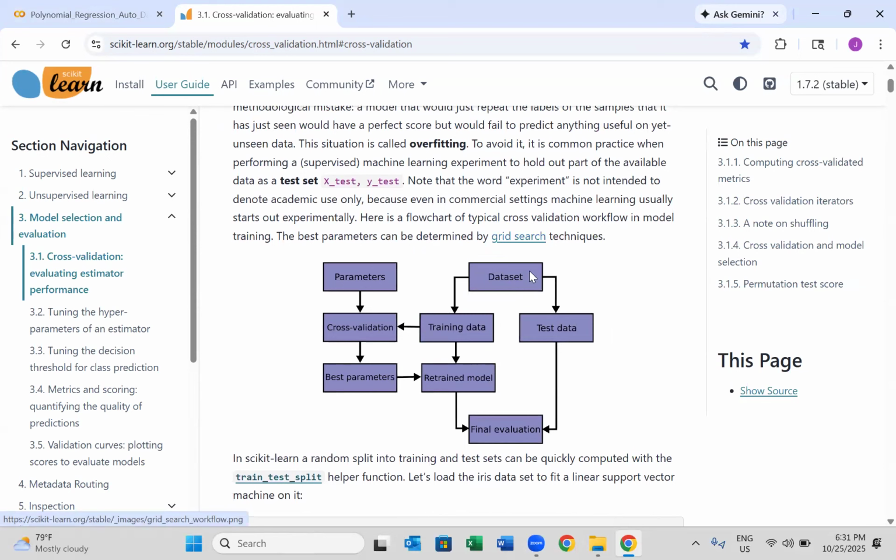First, you have all the available data set, okay? And the first thing you're going to do is split the data set randomly into the training data and the test data, okay? Then you're going to use the training data and apply cross-validation on the training data. What for? To select among all the parameters, the best parameters. So let me repeat that. You use the training data, you apply cross-validation. What for? To select among all the parameters, the best parameters, okay?